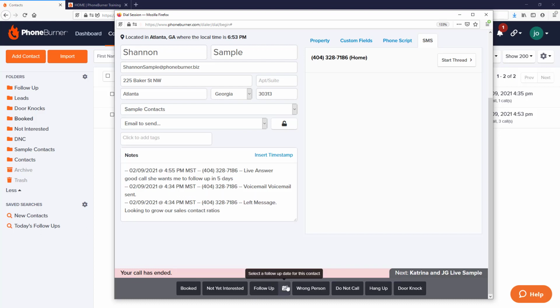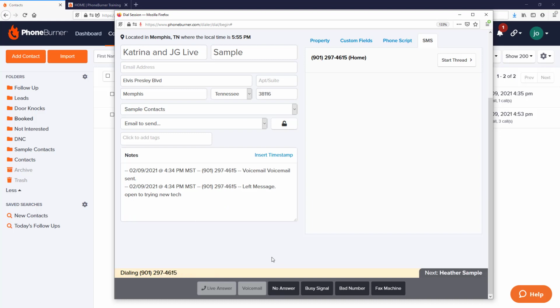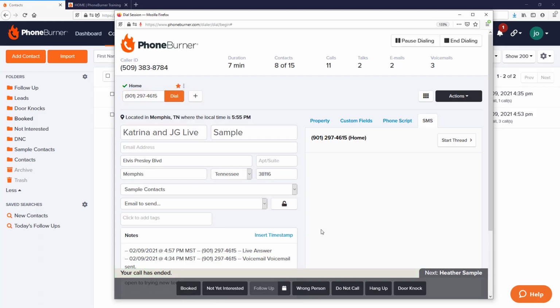Once I have chosen a date, I can then click the follow-up button. When I click that follow-up button, that's when I will move on to the next contact record. In this case, Katrina and JG Live Sample. Let's go ahead and hit the live answer button again, end the call.